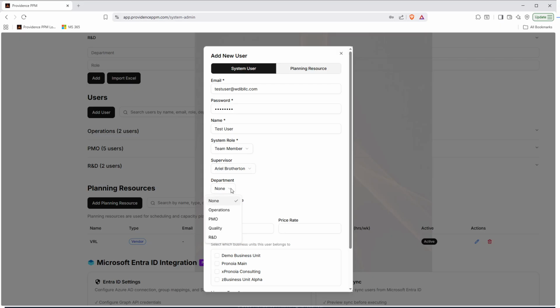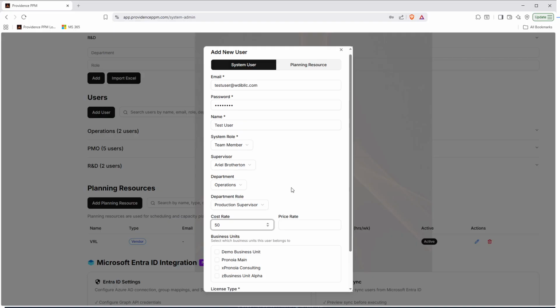Under the departments, we will put them under operations. We'll use the new role that we just created, that production supervisor. And you can then give them a cost rate and a price rate. The price rate is mainly just for informational purposes, but the cost rate is really what's going to drive our budgeting later. So we'll just put a cost rate for this person of $50 an hour.